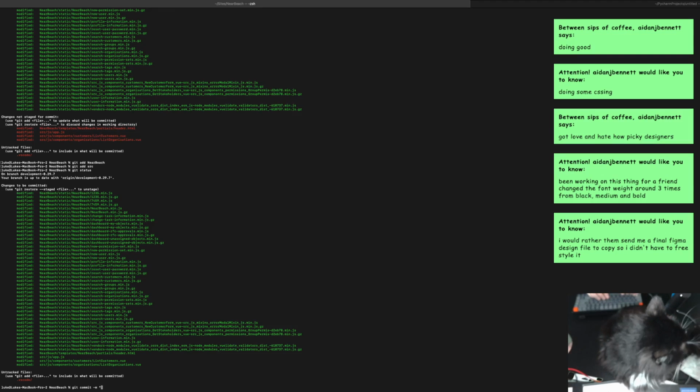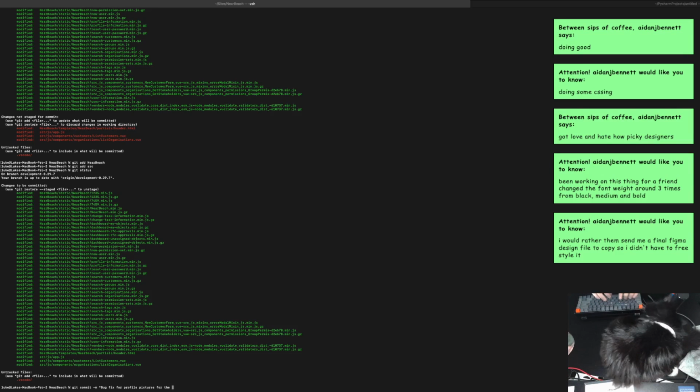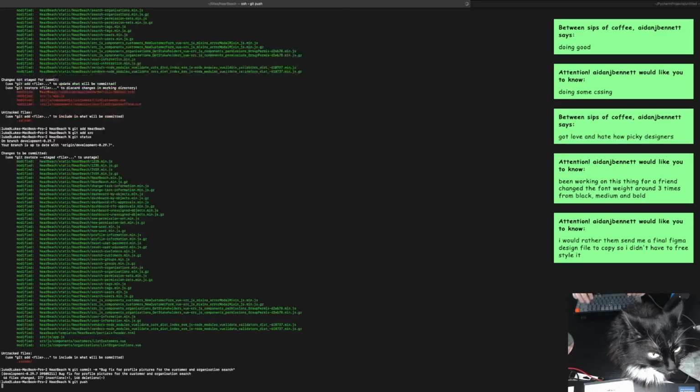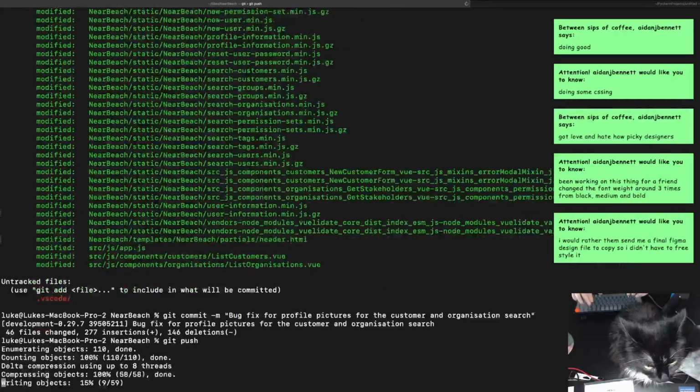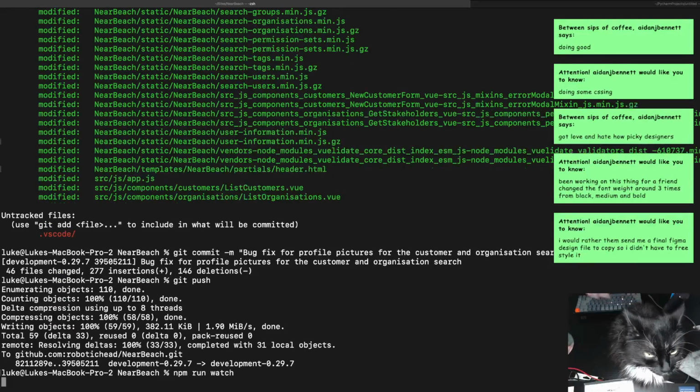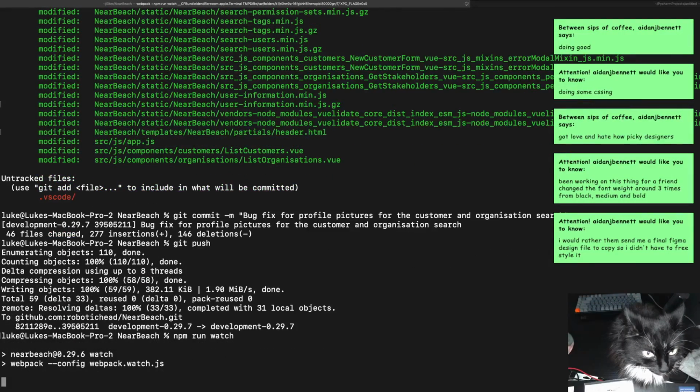So bug fix for profile pictures for the customer and organization search. Sorry, this is very tiny text. I should actually be enlarging this right now for everyone. Again, run watch. Alright, let's go back into it.